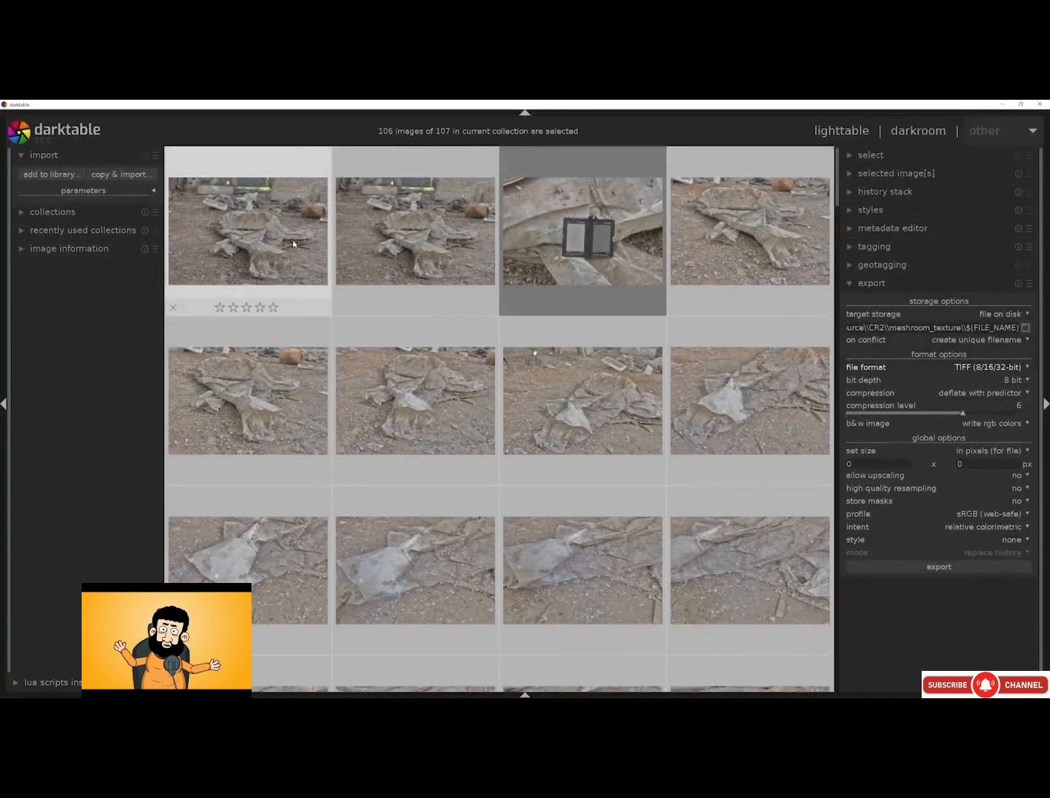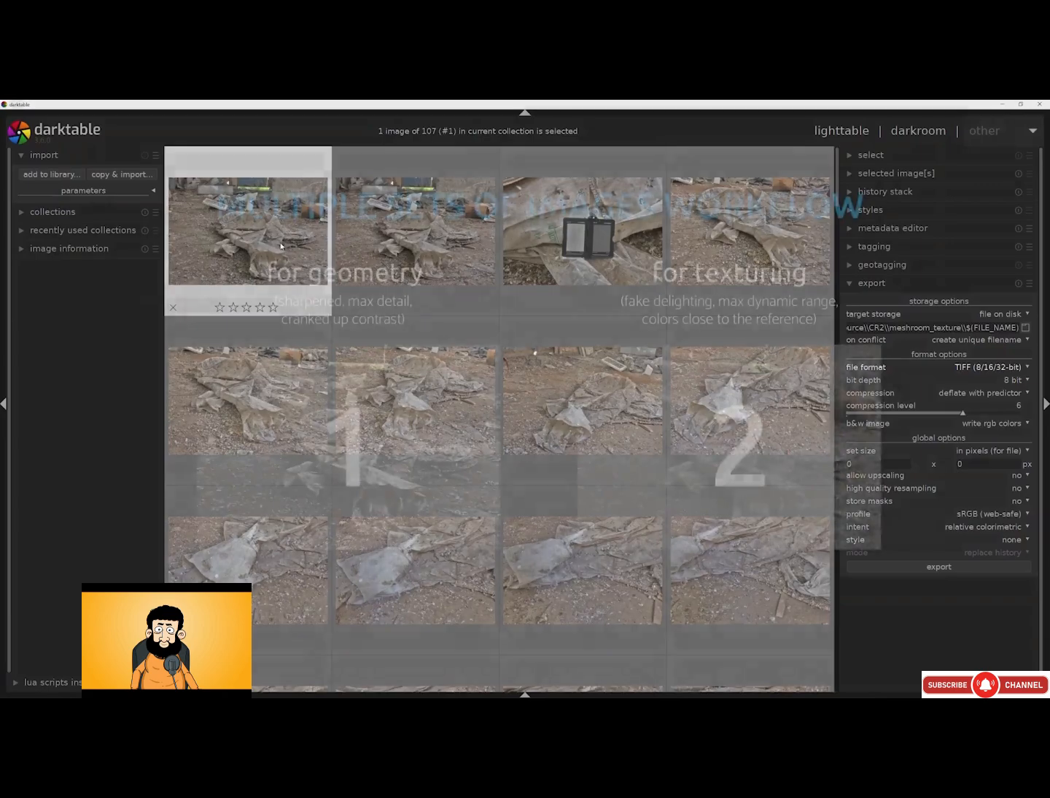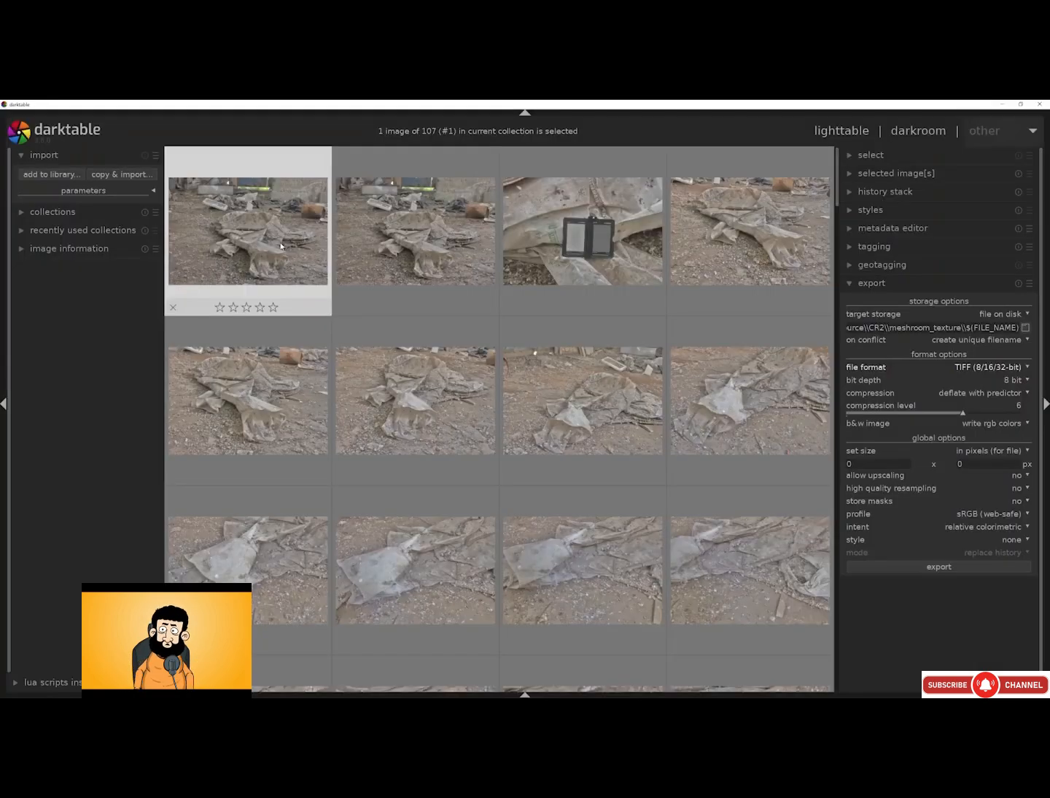After this batch of images meant for texturing have been exported, let's do another batch for geometry. Disclaimer, this step is not absolutely necessary. Mushroom will work just fine with just one set that we have prepared already. That being said, it's very useful to know how to prepare the split input for geometry and textures in Mushroom, so that's what we're gonna do.